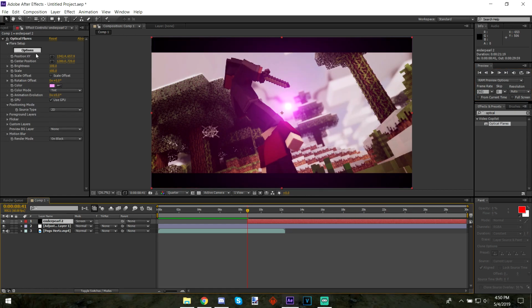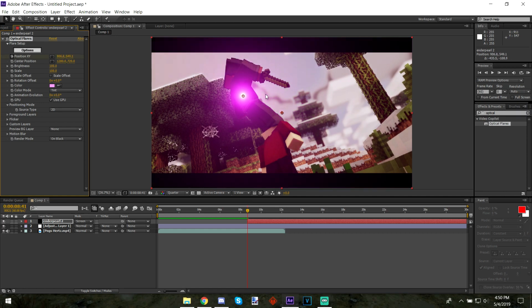So now we want to go here, and we want to select this so we get this pop-up. And we want to keyframe the position XY, and we can use this little center thing to drag it over to him. And obviously it's a bit small, so I usually like to make it bigger, so I want to keyframe the brightness and the scale also.